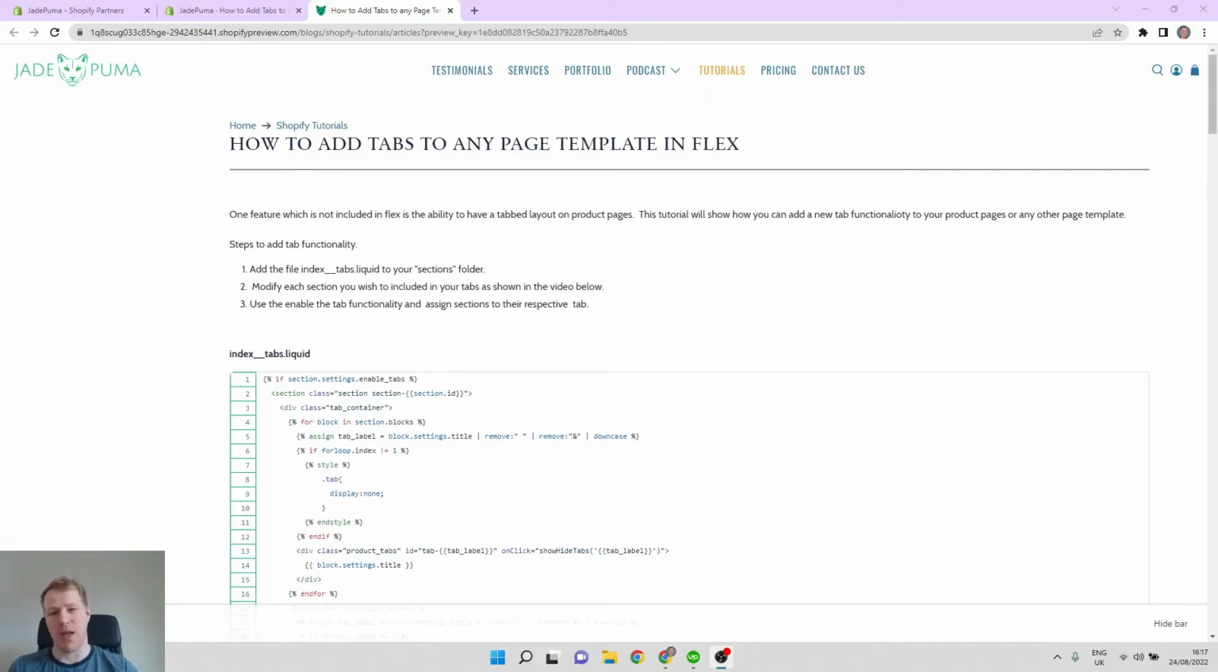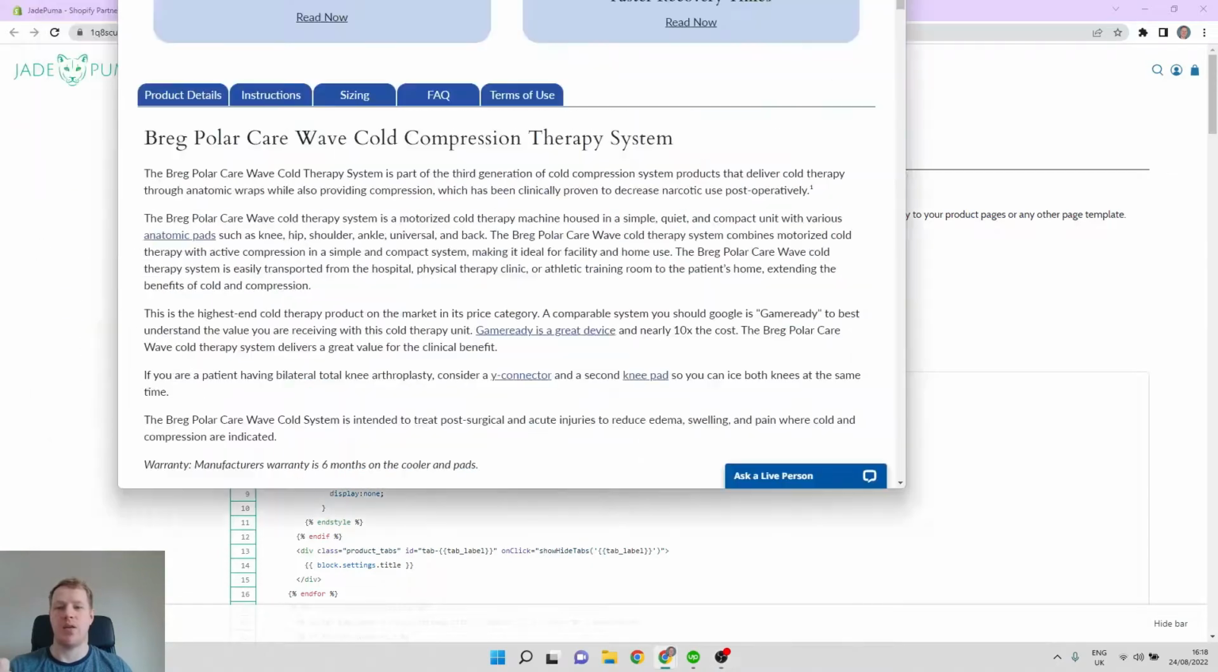So one feature that Flex doesn't have is tabs. And in this video, I'll show you how to add tabs to any page template in your Flex theme. So first, let's take a look at what that might look like. So here is an example.